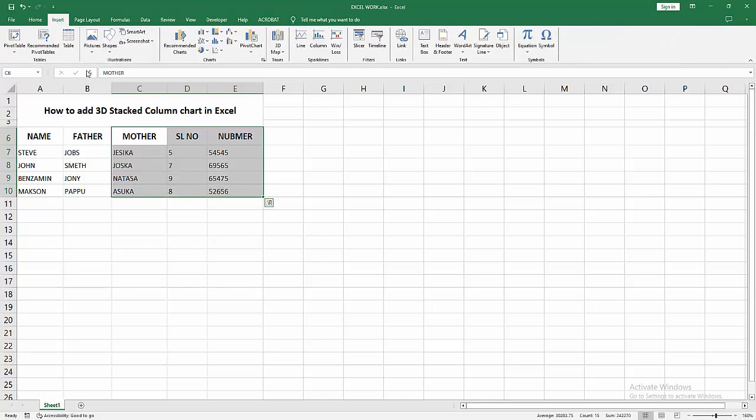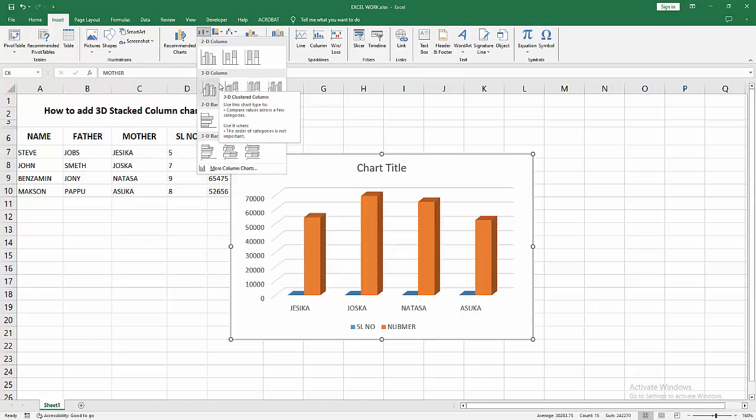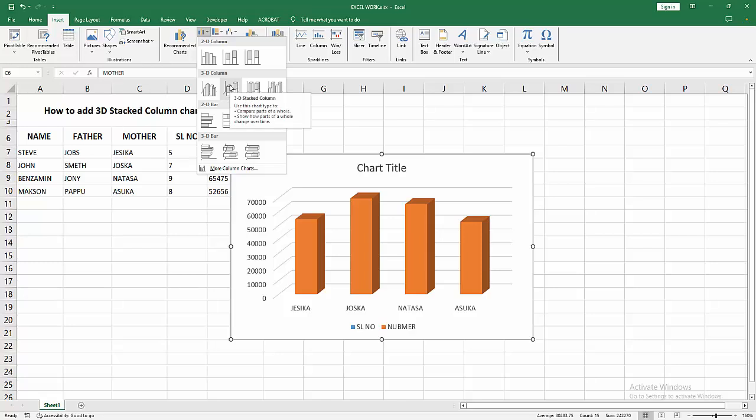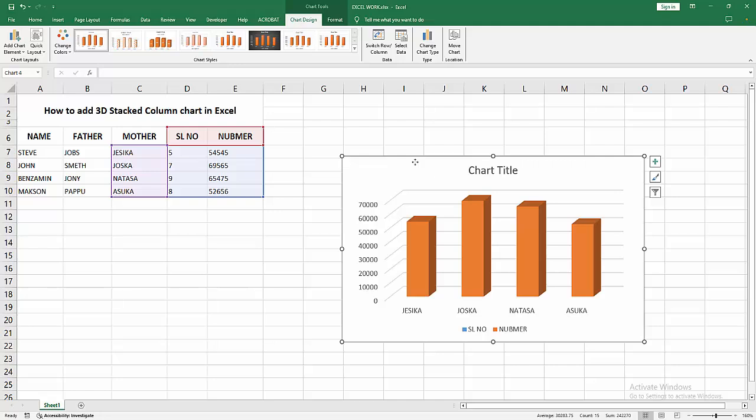Then go to the Insert menu. Select the Column or Bar drop down menu. Now I am selecting the 3D stacked column chart. Now we can see here the 3D stacked column. Now I am selecting this. We can see we made a 3D stacked column chart.